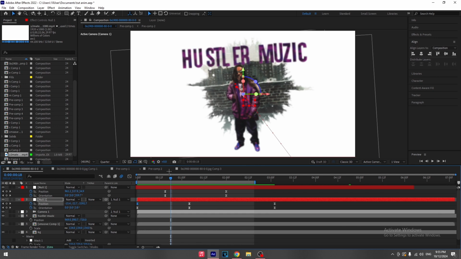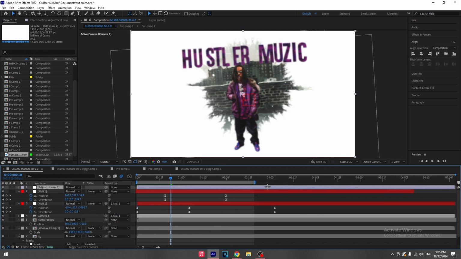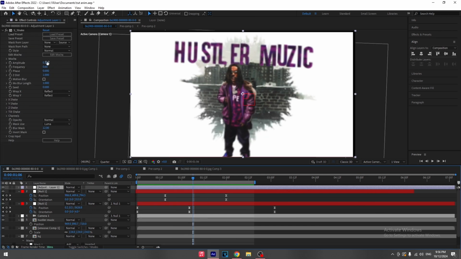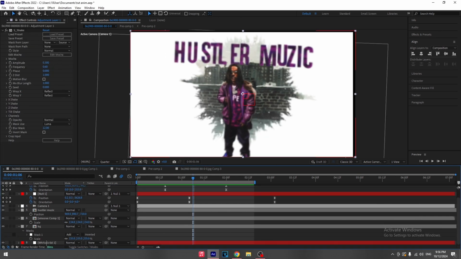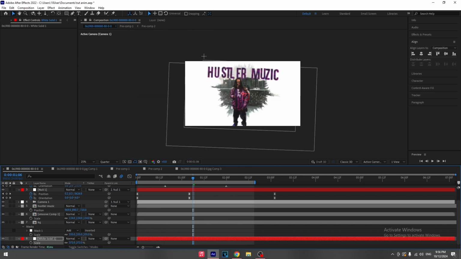Alright, so after you fix the animation how you like, this is how it should look like. Alright, so now that looks really good, but I can show you ways to make it look much better. So first of all, I'm gonna need you to put an adjustment layer. On that adjustment layer, I'm gonna need you to add a shake. I'm gonna need you to copy these settings right here and go to this and scale it up like this, so you won't have any black bars here.